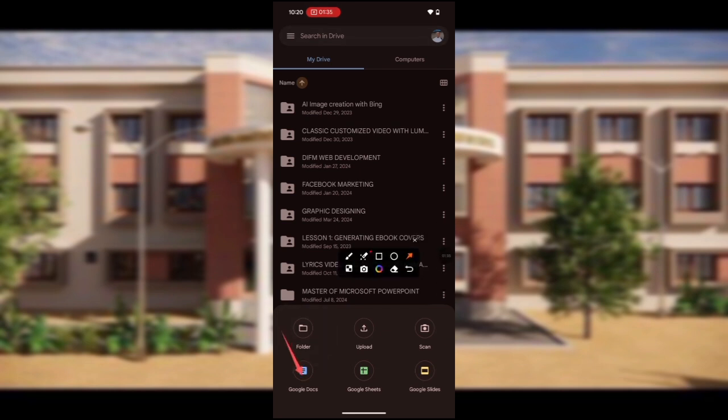This Google Docs, this is Microsoft Word. This Google Sheets, this is Excel. This Google Slides, this is PowerPoint, which means with this Google Docs, you can read any Word document. You can convert the Word document to PDF or any format that you want. With this Google Sheets, you can read any Excel document, produce Excel sheets, spreadsheets. And with this Google Slides, you can produce your PowerPoint presentation, PowerPoint show.